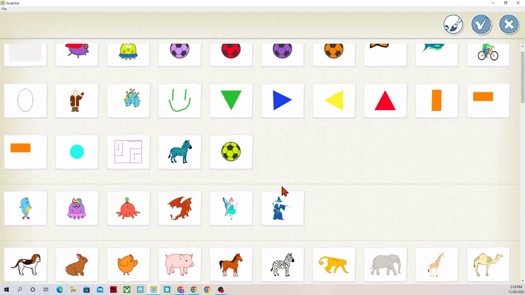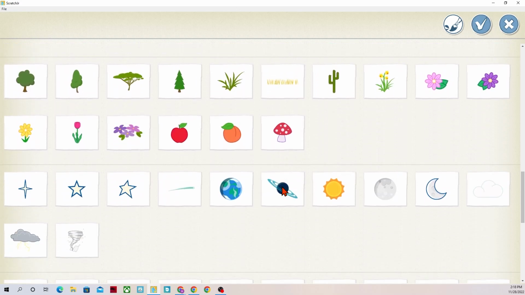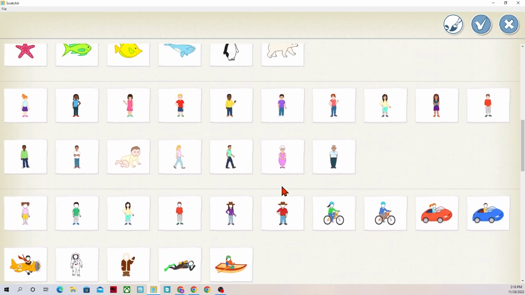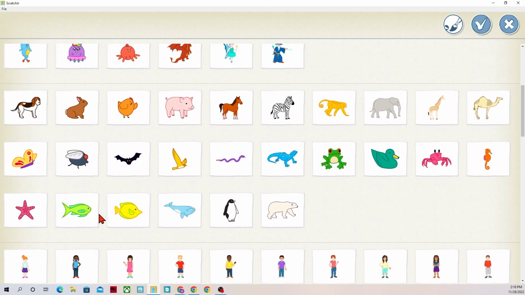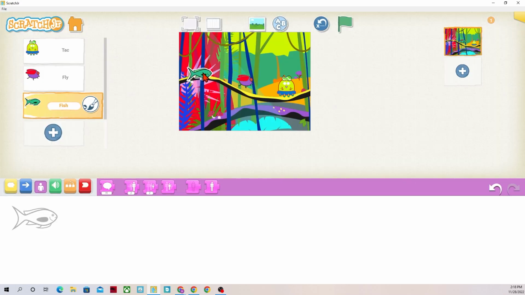And then my last character will be a fish. I'm gonna customize that so it looks less familiar to me. I like this greenish blue, and then let's do black, black, black, black. Beautiful. Now with this, I have three characters.